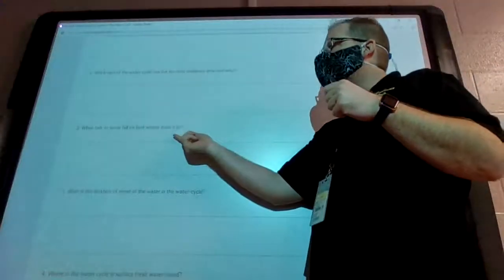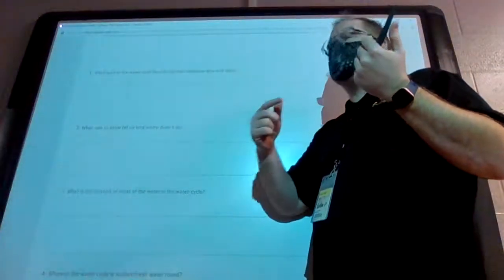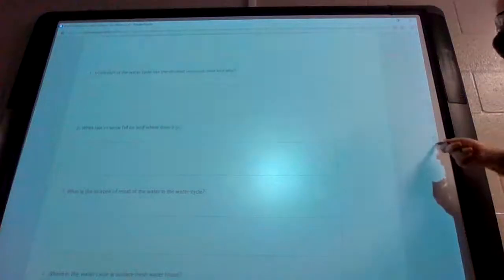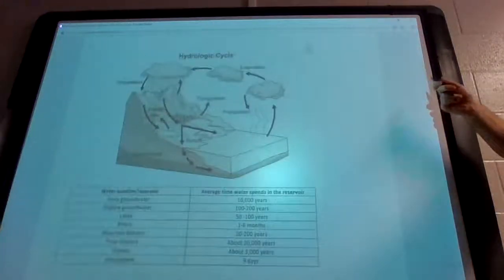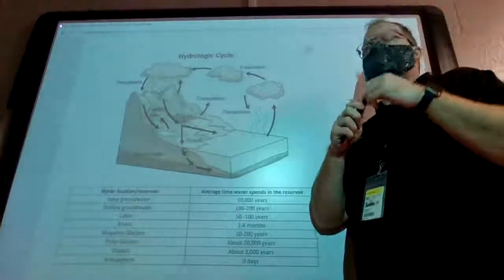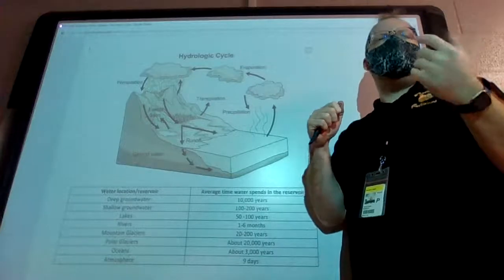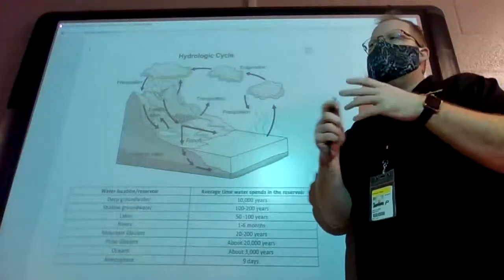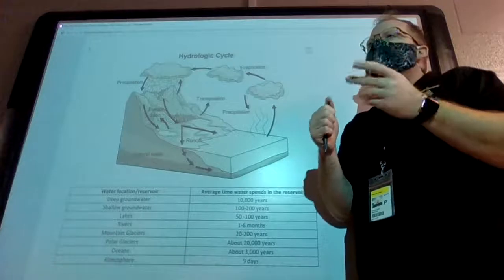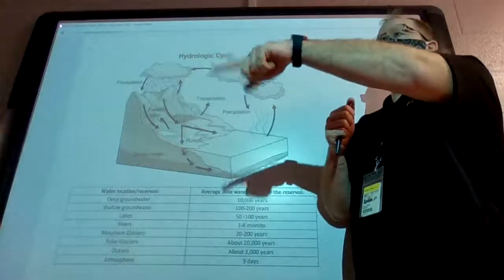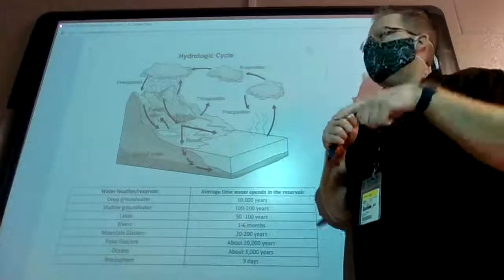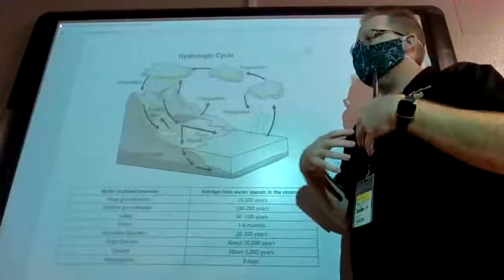Number 2, when rain or snow fall on land, where does it go? So if rain or snow falls on land, where's it going to go? Think more general. Like, yeah, it could go in the lake. It could go in the ocean. Depends on where it falls. Like the lowest place. Yes, it's going to go downhill. That's the most important part. It's going to go downhill eventually.